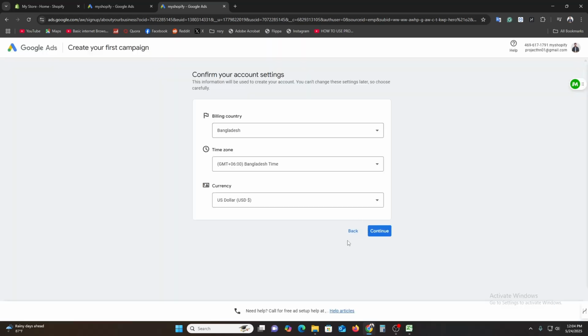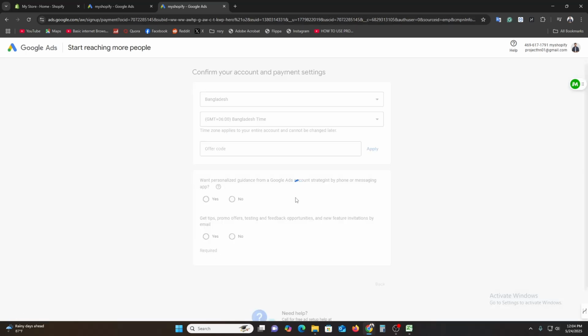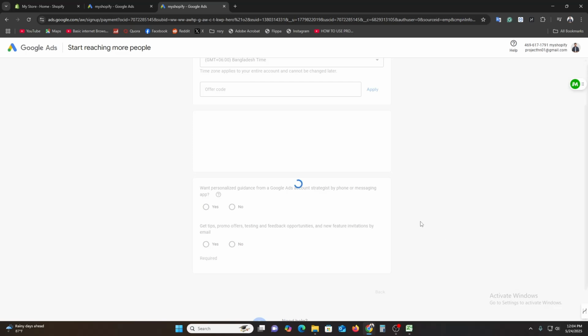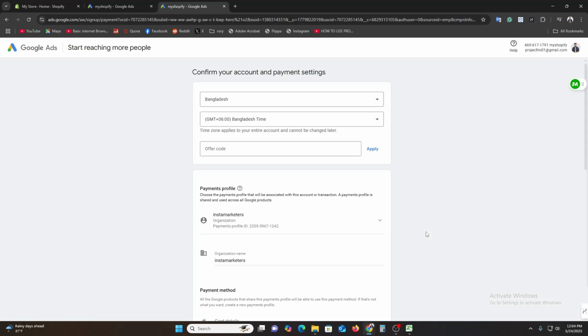So I am going to go over here and they will ask for the billing. I'm going to click on continue, and then I will fill in all these steps. Once I am done, it will redirect me to the second step, and the second step is connecting Shopify to Google Ads.